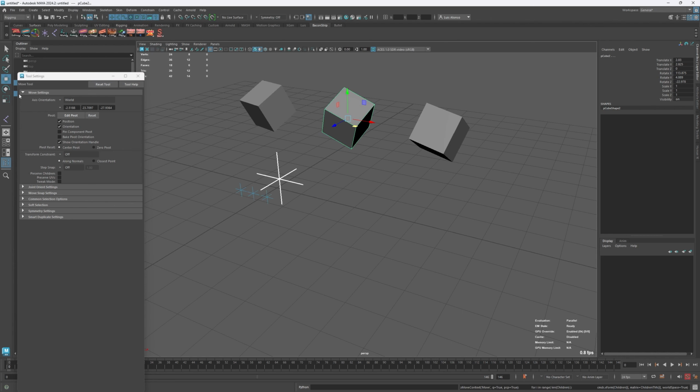But if I turn on preserve children, and I use the usual Maya tool, it will not preserve the children. So in this case, because it's been activated and we're using this tool here, it will preserve the children's position and rotation. And this is really important when you're rigging because you want to have tools that do not affect the children, and you can just adjust one.